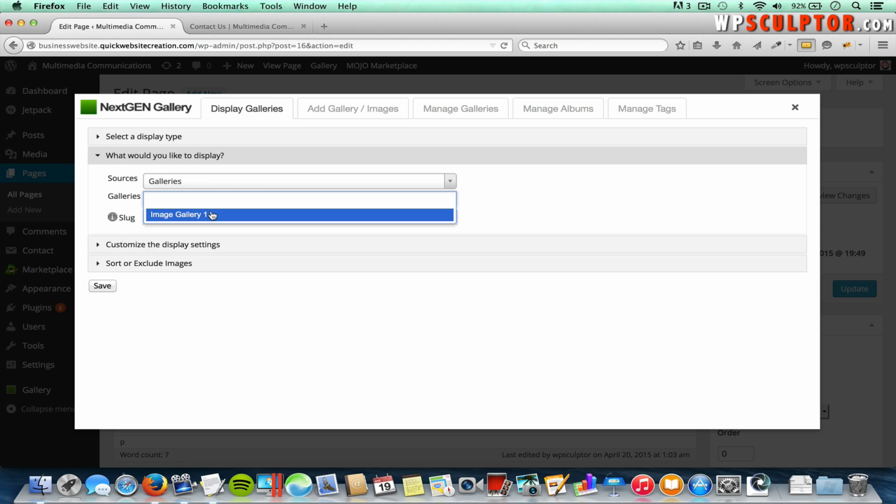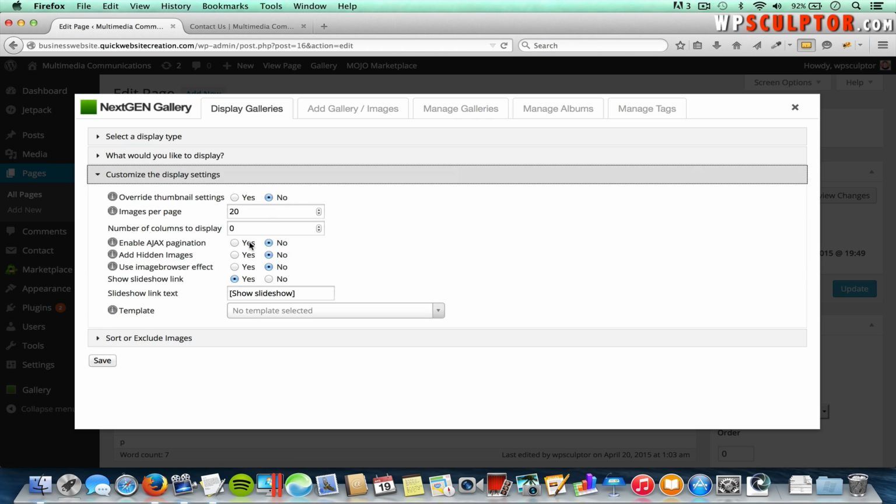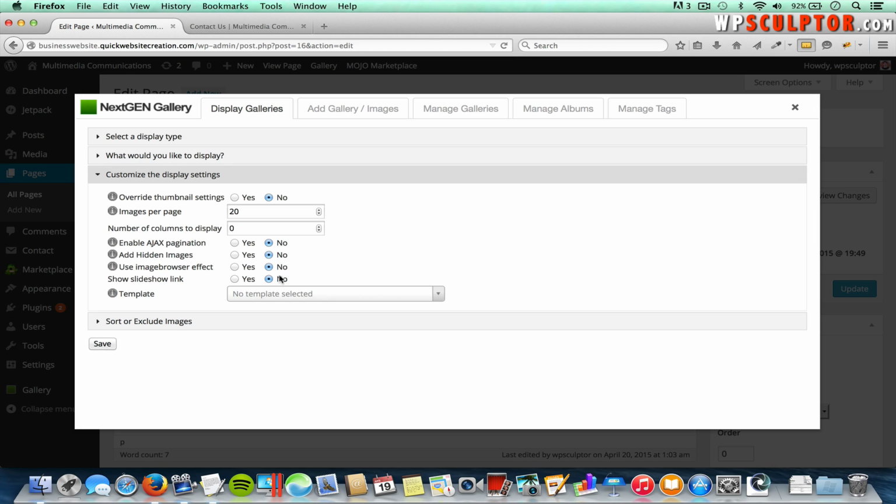And it's going to pull up all of the image galleries that I've created. And of course, we only have the image gallery 1 that we just created. So I'm going to select that. And then I'm going to click on this Customize the Display Settings to bring up these options. And for now, the one thing I do want to change is where it says show slideshow link. I'm going to change that to no, because I just want this to be an image gallery and I don't want it to be a slideshow.